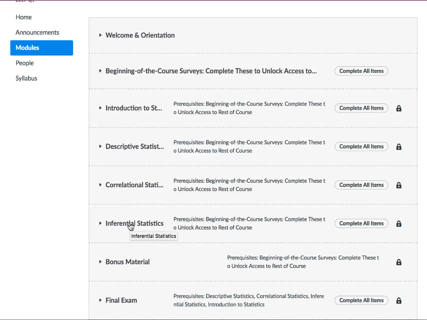And near the top of the screen, you will see that I have two other modules. One is called Welcome and Orientation, and that's where you are right now. And then I have another one that is called Beginning of the Course Surveys. Complete these to unlock access to the rest of the course. As the title indicates, you have to complete these surveys to unlock access to the rest of the course. So you'll see these little lock icons on the modules, and the only way to unlock the modules and get access to the material is to complete all of the beginning of the course surveys.